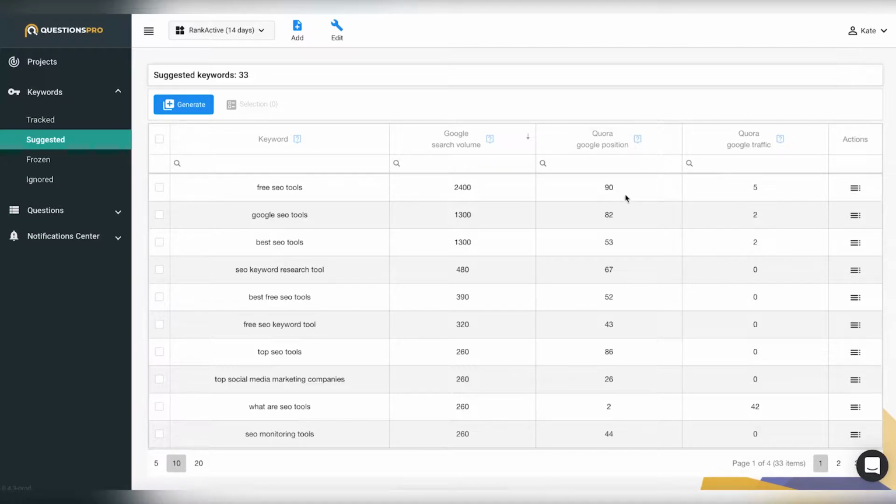It's better to sort by Google search volume as it displays the most effective keywords. Also, you have really convenient actions here. You can transfer the keyword to tracked, to frozen if you think that you will need it later, or to ignored if it's not relevant material for you.